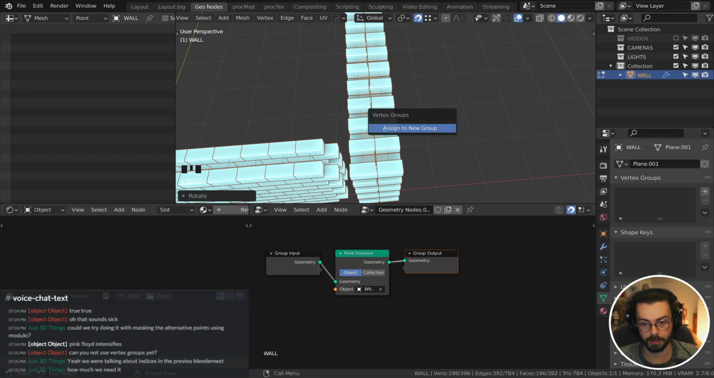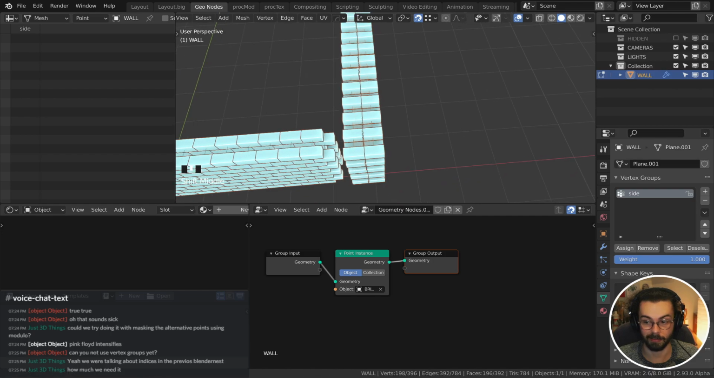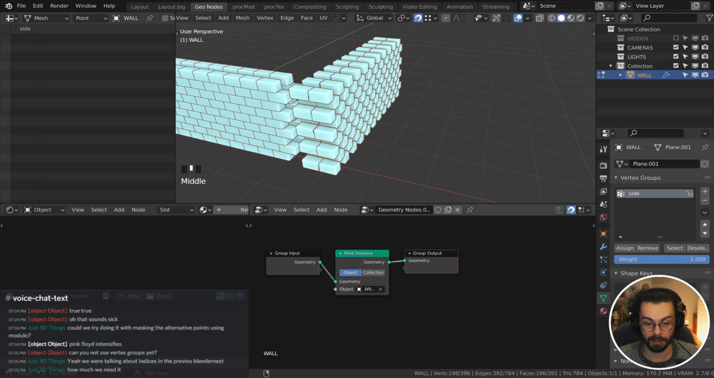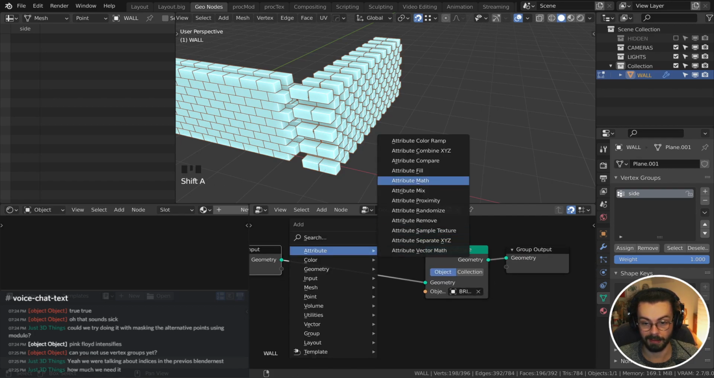So I'm just going to press Control G to assign to a new vertex group, and I'm going to put these ones on a new vertex group called side. Here we go. So now what I can do is, before my point instance, I can rotate the vertices by 90 degrees. And the way that we do this is just the same as with shaders, right? If you have a mask, like in this case our vertex group, you can use that as the mix factor between doing something and not doing something.